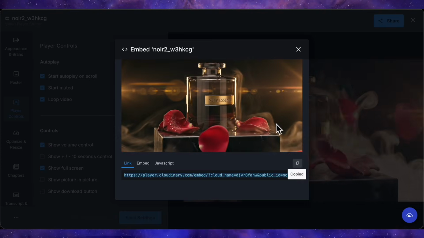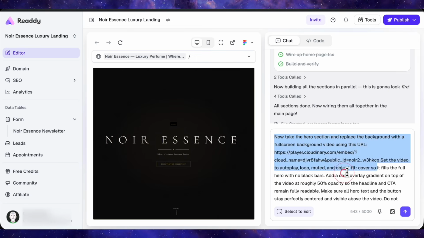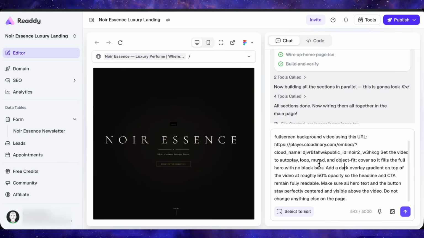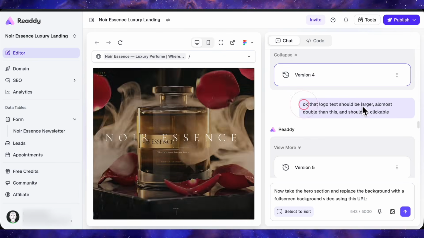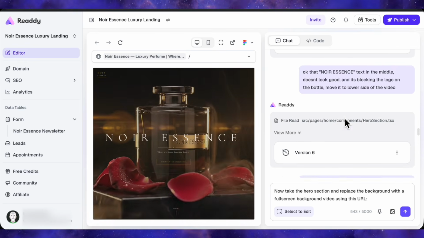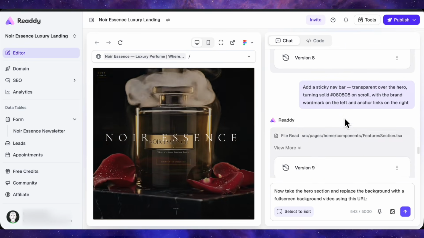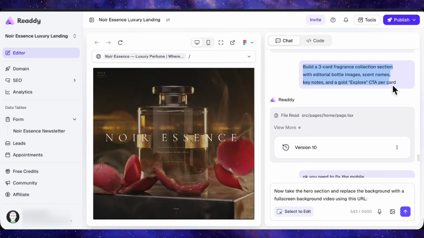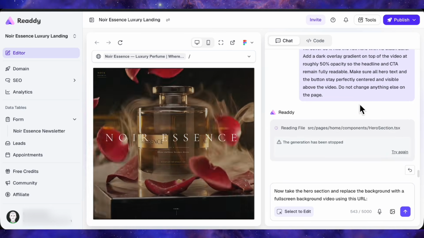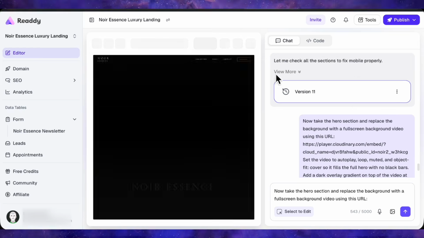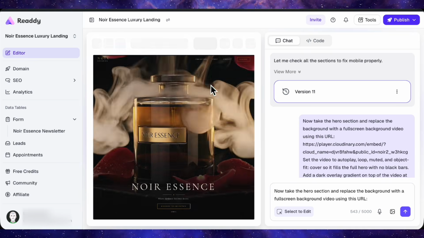Go back to Readdy AI and give it one focused prompt. Paste the video link, tell it to use this as the hero background with a semi-transparent dark overlay at around 40 to 45% opacity, so the headline and CTA remain clearly readable. That's it. I also made a few final adjustments, removed the default logo, dialed back the overlay opacity slightly, and added 3 additional fragrance products to the page by simply prompting Readdy AI to add 3 dark luxury fragrances. It generated them on the spot.